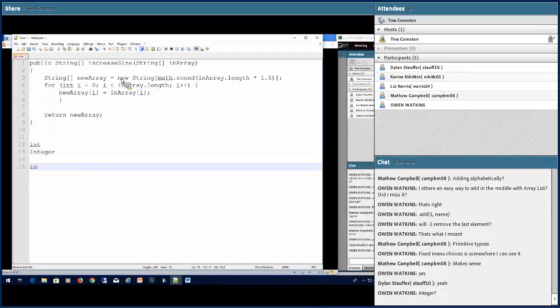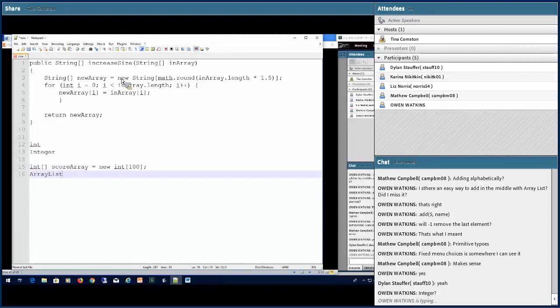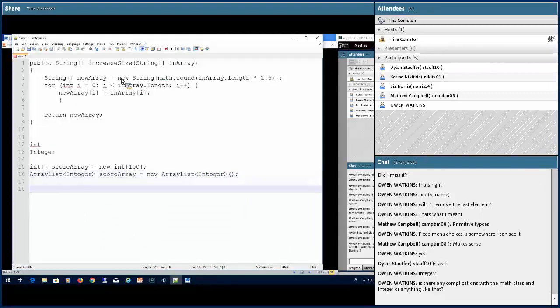So if we had an int array, scoreArray equals new int[100]. Then if we were defining an ArrayList, it would be ArrayList<Integer> scoreArray equals new ArrayList<Integer>(), like that. Okay, so it allows us to take our primitive data and convert it into object-related data.